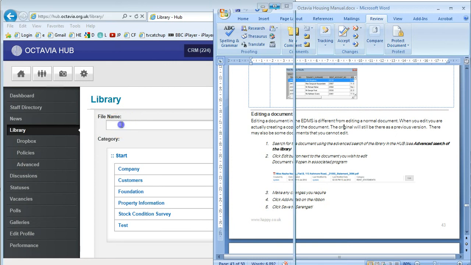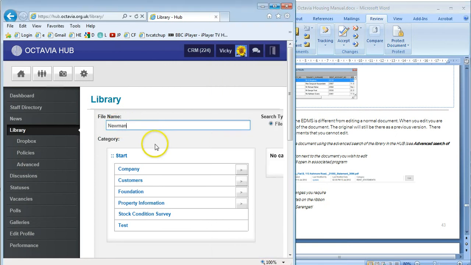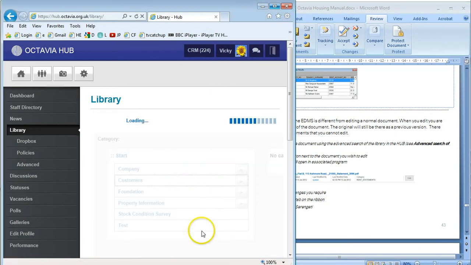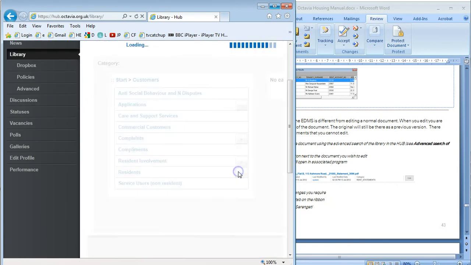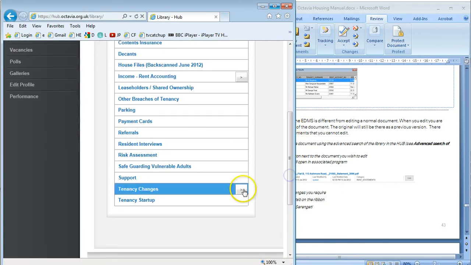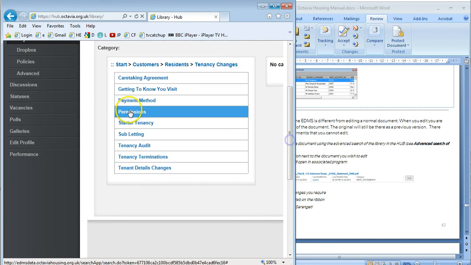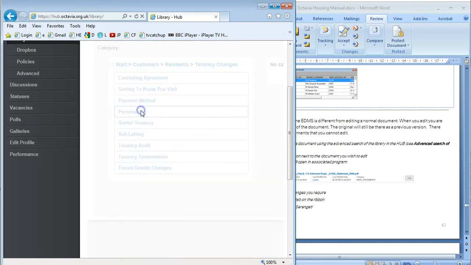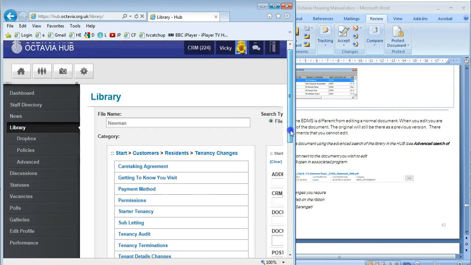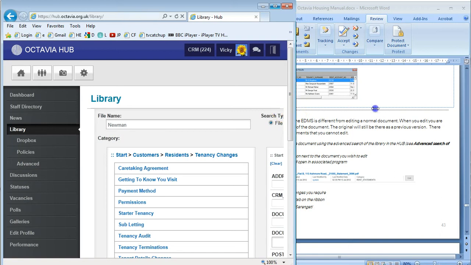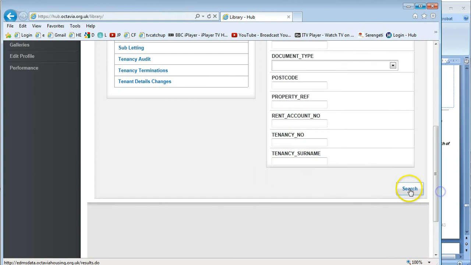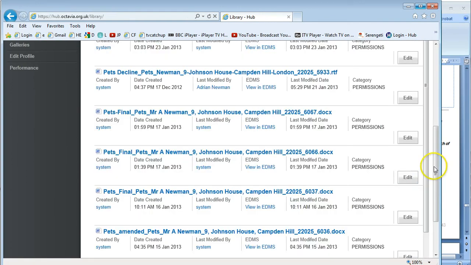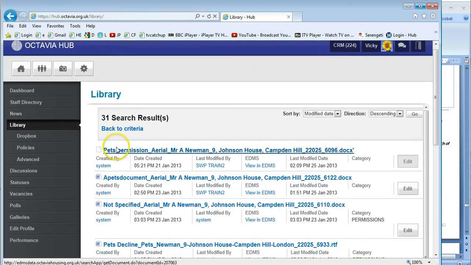Okay, so we search for the document. I'm just going to look for Newman again, in customers, residents, tenancy changes, commissions. Okay, I'm just going to look there. Search. Okay, so I found, let's say this is the document that I want, this one.